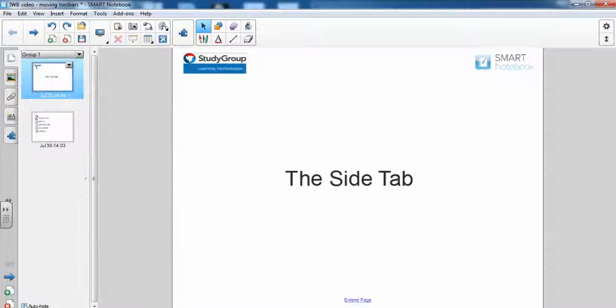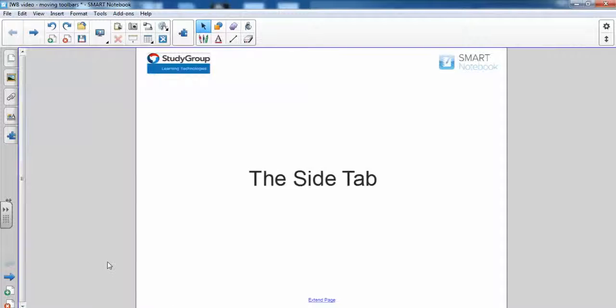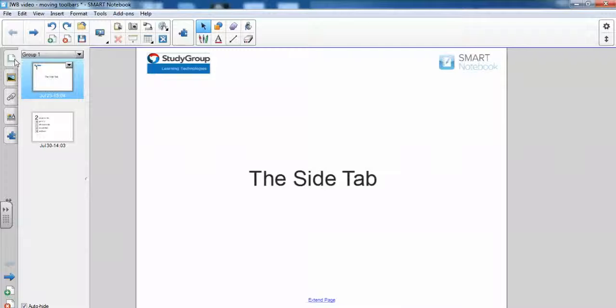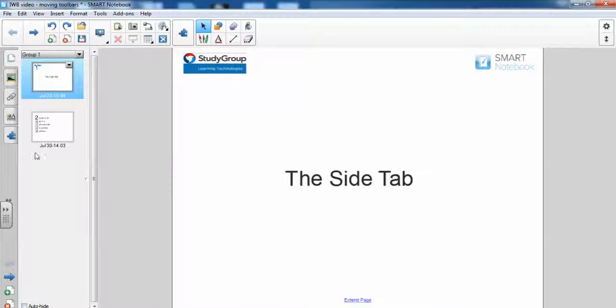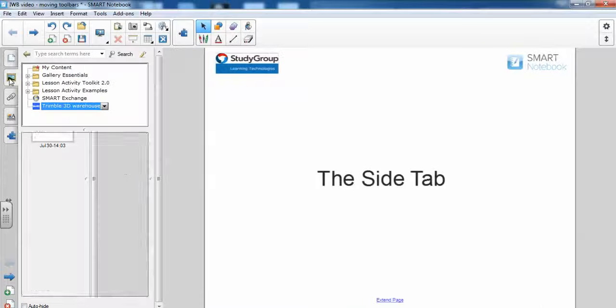If I want this to disappear, I can make it auto hide, so that when I come back and look in presentation mode, it's hidden. To find it again, I just have to click. So that's the auto hide feature just there. So after page sorter we have the gallery.